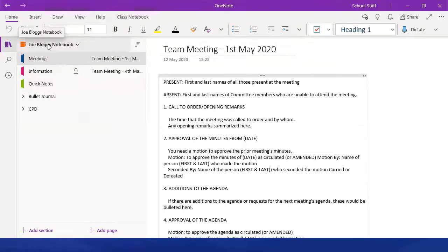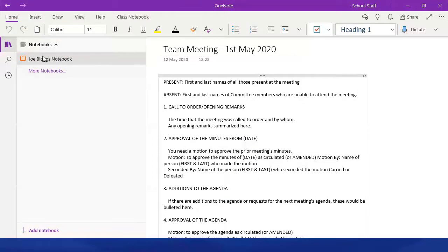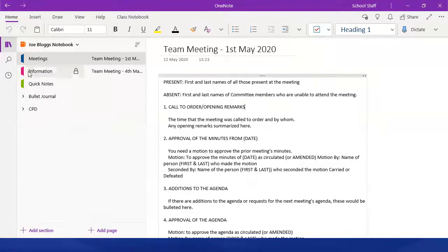Essentially, when I click on the notebooks at the top, as you can see, all my notebooks will be there. I can have numerous notebooks open, so that's like carrying around numerous lever arch files. So I've got one notebook there, and then you'll see that I've got it broken down into what they call sections. So I've got meetings, information, and quick notes. Don't worry about the bottom two yet. And then we've got pages. So your sections are like your dividers in your lever arch file, and then you've got the individual pages.